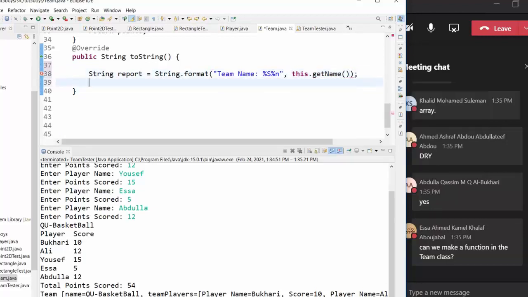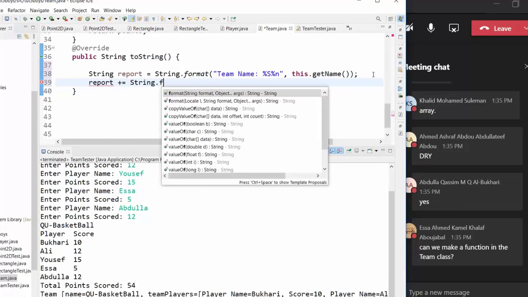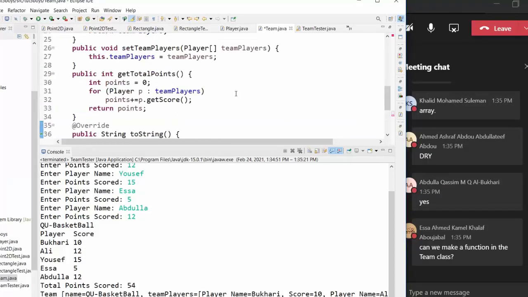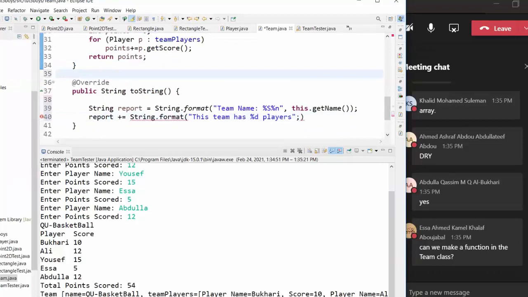Now I need to make a loop for each player, right? Before that I can say report plus equal String.format this team has %d players. Why am I doing this? Because the number of players may be variable. If it is variable, we can make the same class usable for handball. So how do we get the players count?